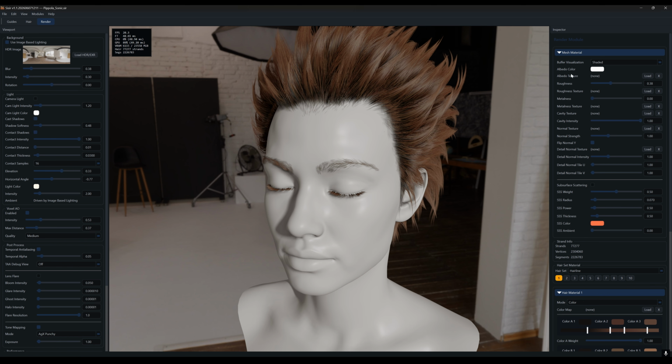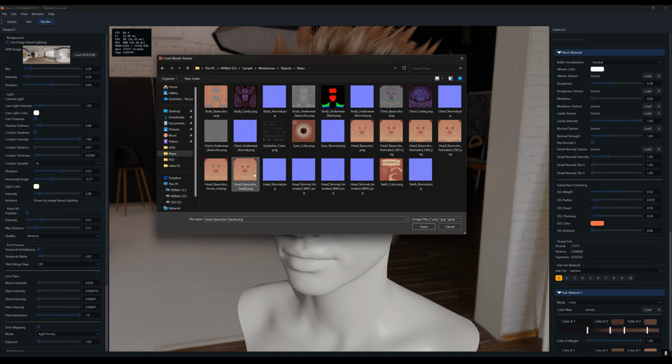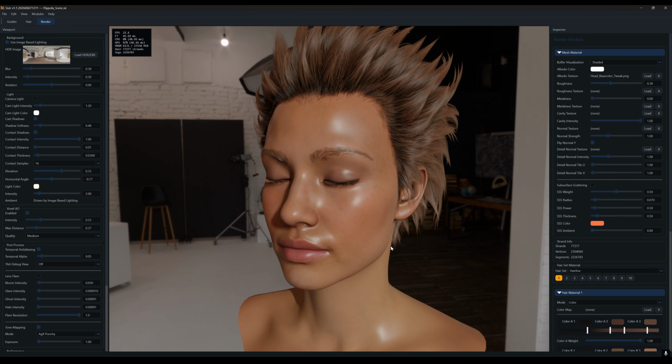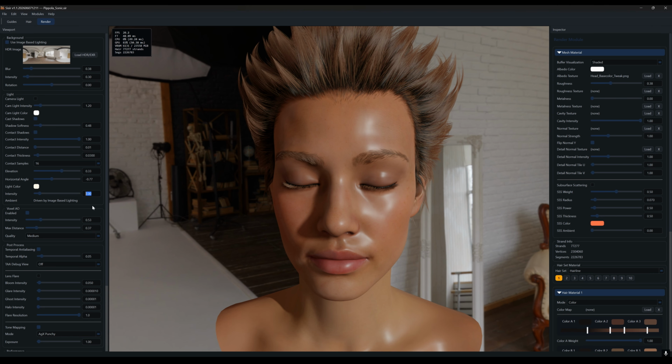So let's assign some textures. I'm going to select a color texture. This is a MetaHuman character, by the way. Okay, it looks a bit dark, so maybe I'll adjust the light intensity a little bit. That's good. Next, for the roughness, I don't have a dedicated texture, so I'll just set a value with the slider. I'm going to keep the metalness at 0 because it's a human character, of course.